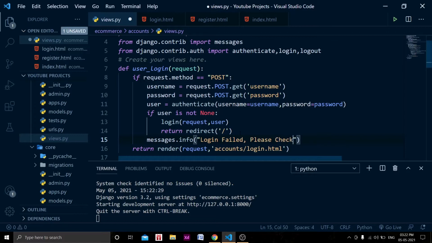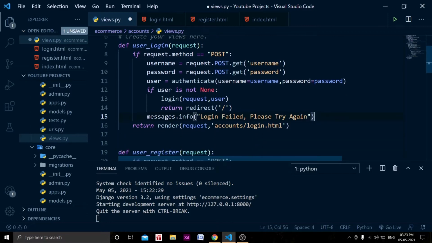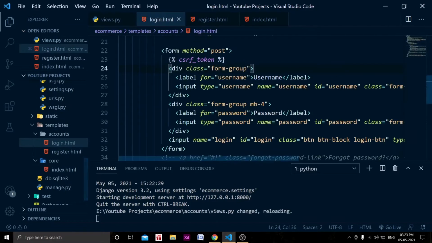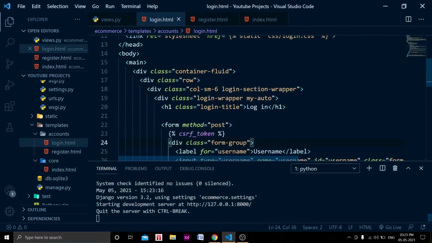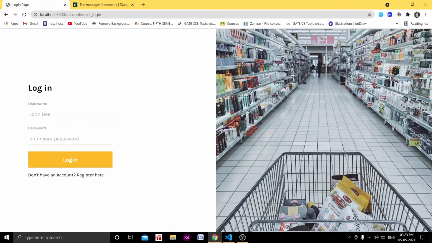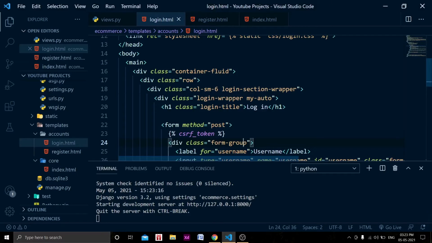Please check credentials, or we can say please try again. Okay, and after doing this, in the login page, let's suppose we need to add this message below the login title.